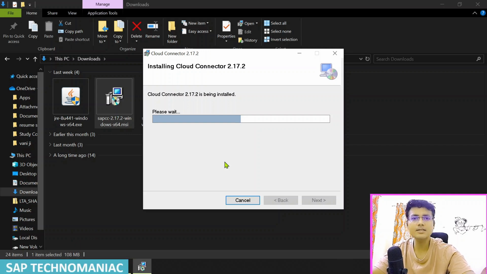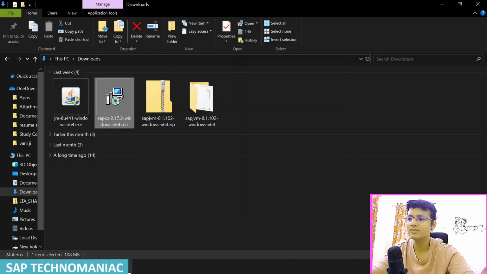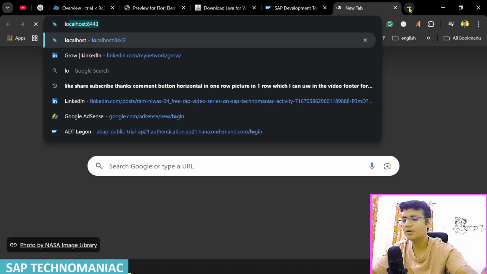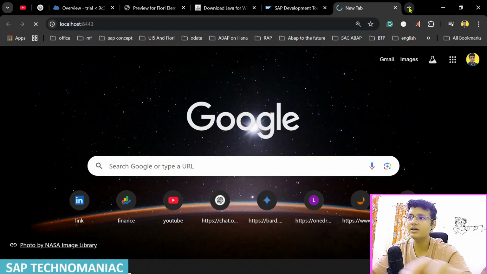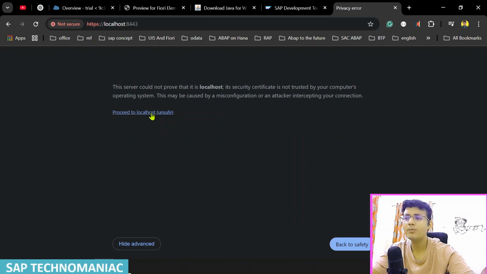So once it is installed, we can access SAP SCC using localhost and that particular port 8443, which we have seen in the previous step. So let me go to my browser. Once it gets installed, click on the close button, go to the browser, and search localhost 8443. When you get this error, you have to go to advanced and proceed to localhost.